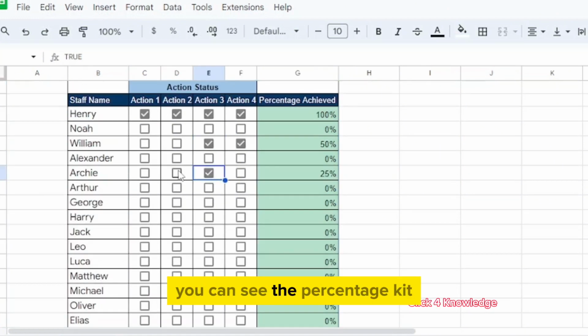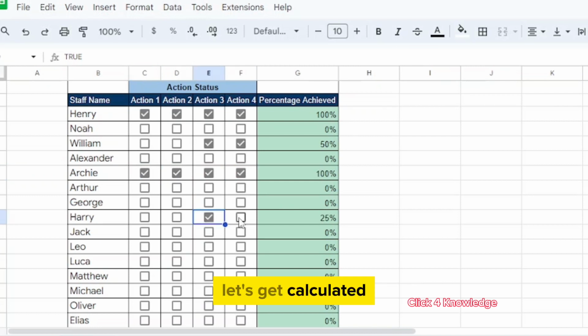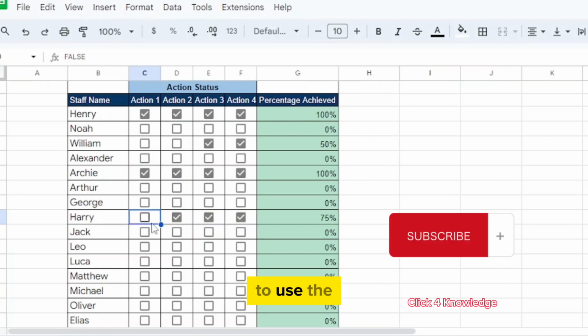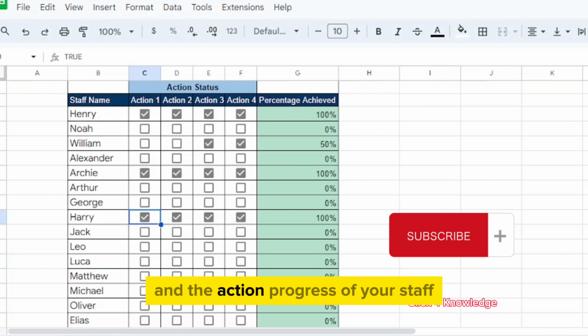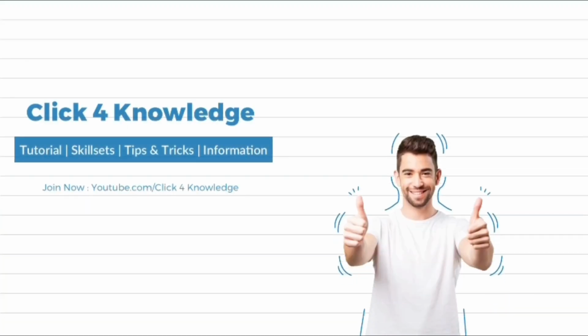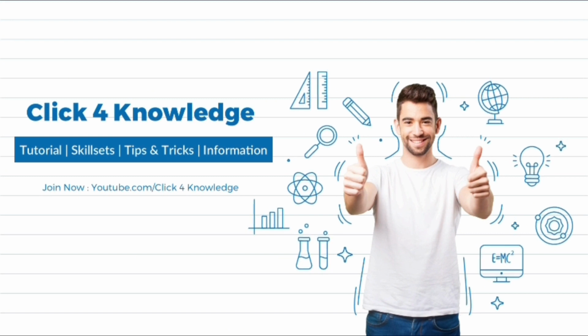So if I select any of the cells, you can see the percentage gets added up, and then the total percentage gets calculated. So this is a better way to use the percentage calculation and track the action progress of your staff.